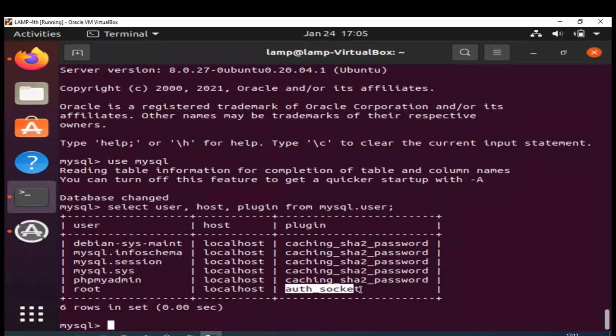So we need to change this authentication socket to MySQL native password. We need to update this table with MySQL native password, because we will be assigning a password to the MySQL account. So first of all, before assigning the password, we will be changing this plugin to MySQL native password. To change, we fire the update query.